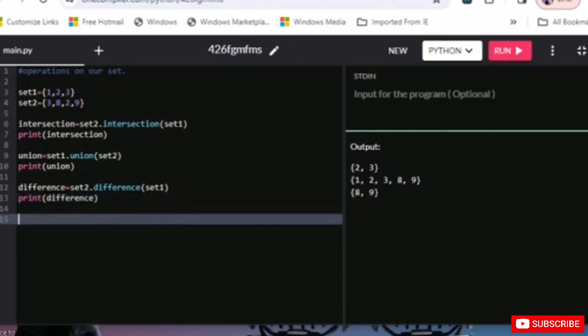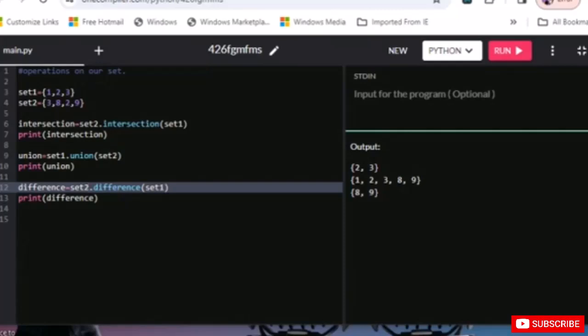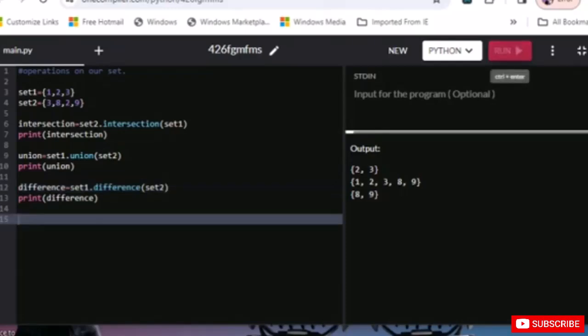In the difference, let me show you something special. If I change the set from 1 to 2, we are going to get just 1, because 2 has been eliminated from the set. So we are eliminating and not simply subtracting. This is how set theory works.